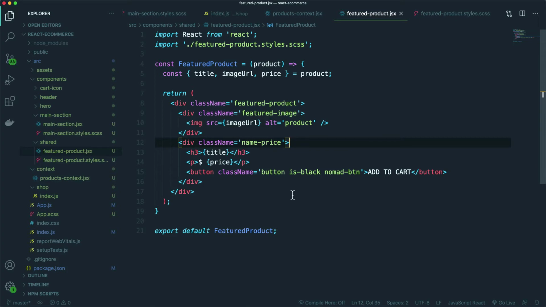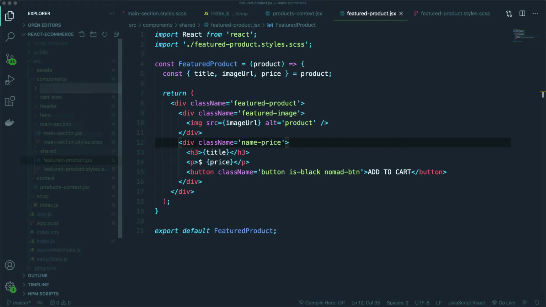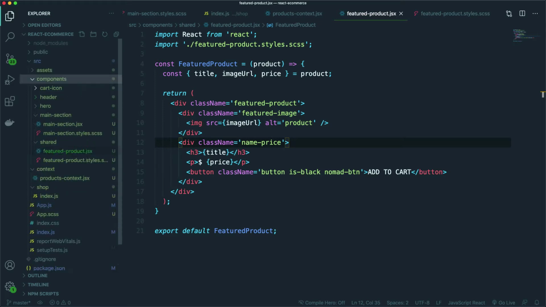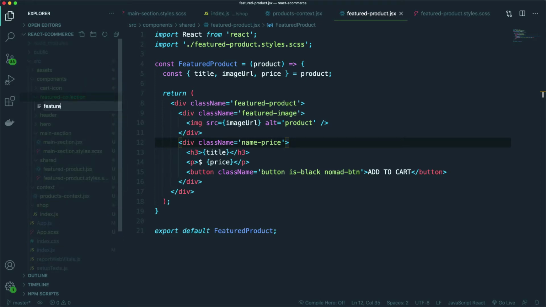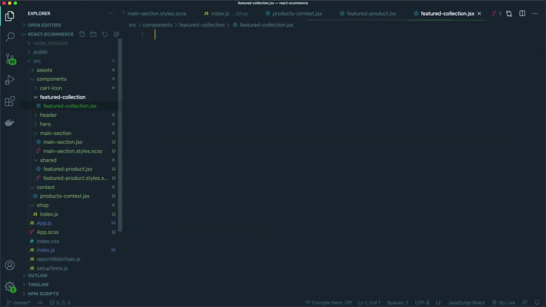Now what we're going to do is create the featured collection component. For that, it's going to contain its own folder. So inside the components, I'm going to create a new folder and I'm going to call this featured collection. And inside of this, we're going to have a single file, featured-collection.jsx. We're not going to create a style sheet because most of the styles for the featured collection are already included in the SASS file.